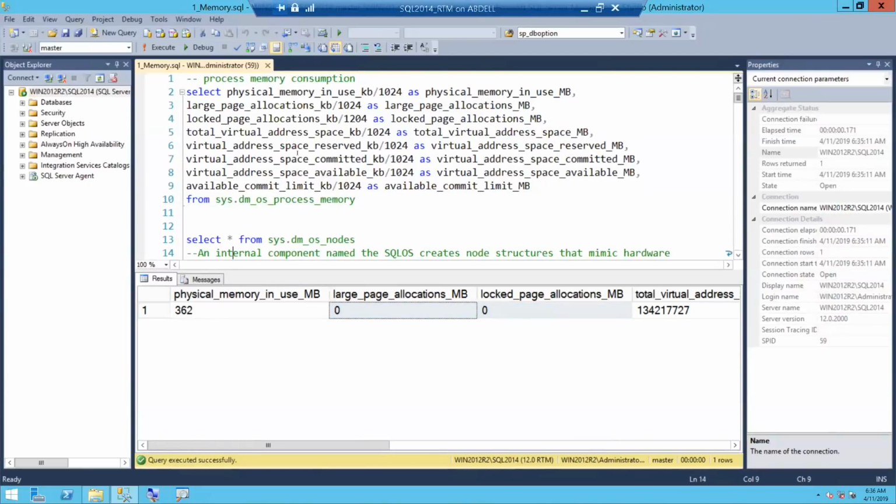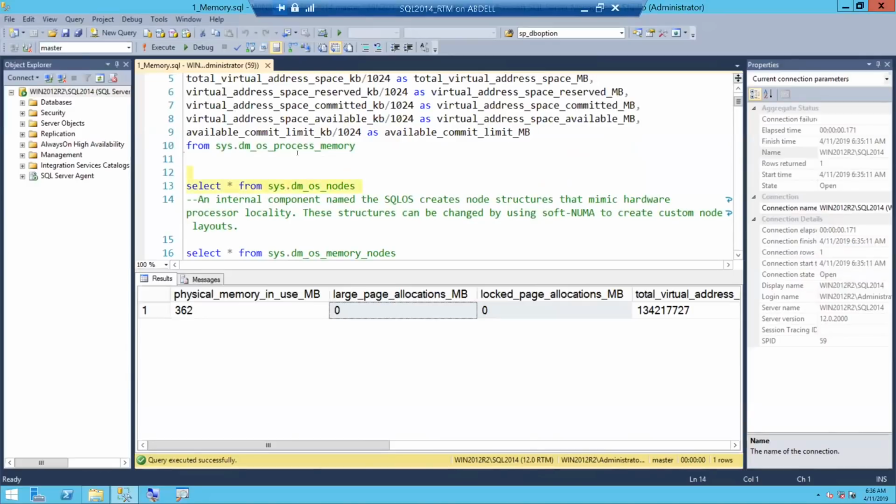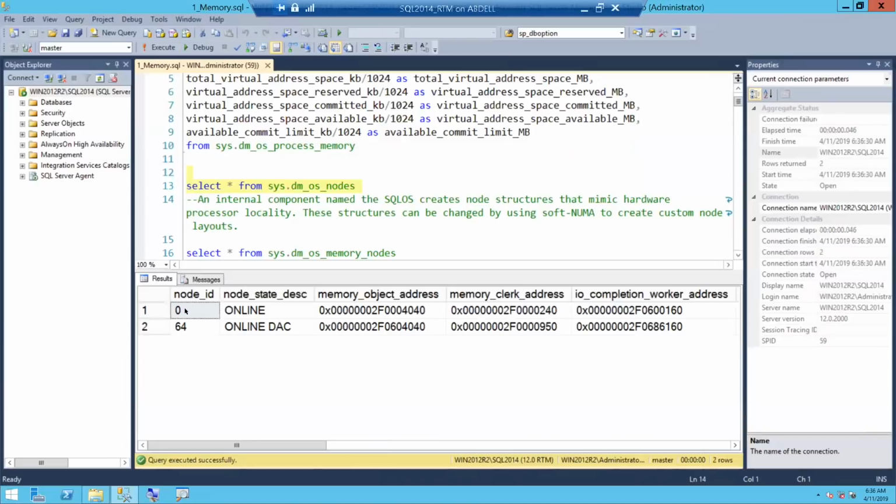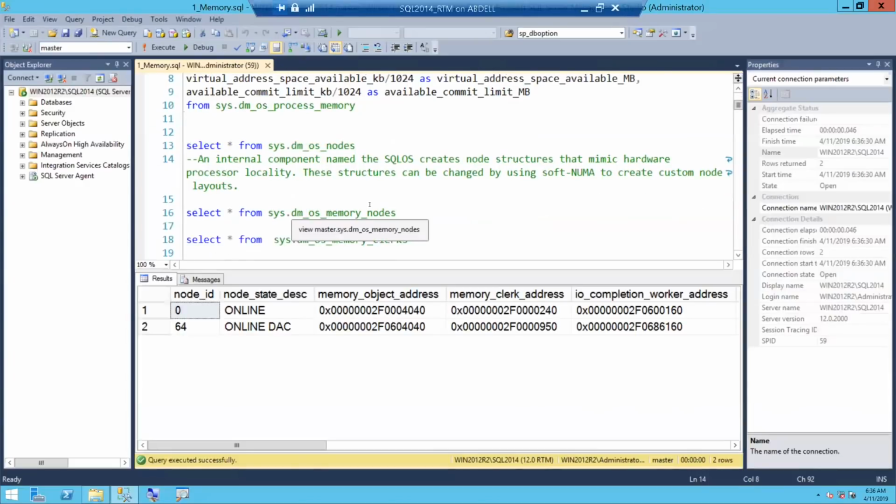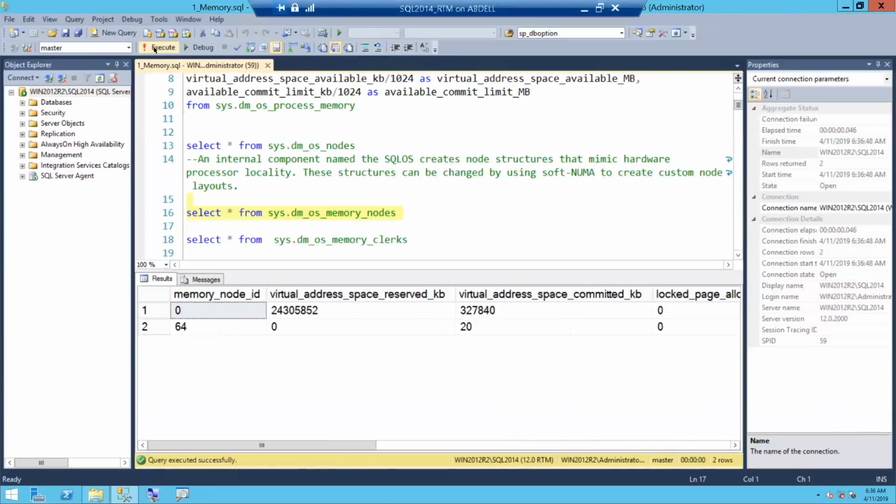So now we have the OS nodes, and I talked about the nodes there. If I execute, you can see that right now I have two nodes, node 0 and node 64. As I said, this is a laptop, so it's not really a multi-NUMA node system. 64 is for the DAC and 0 is the default node that I have. And for each node, I will have a mapped memory node inside SQL Server.